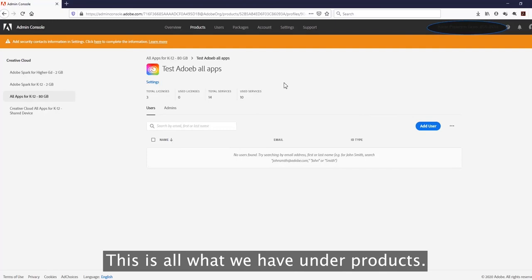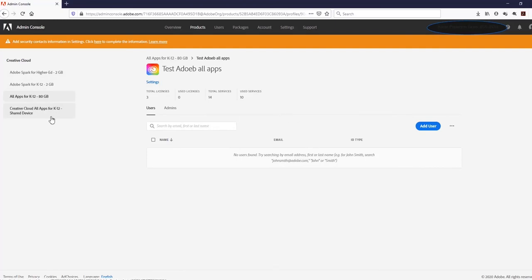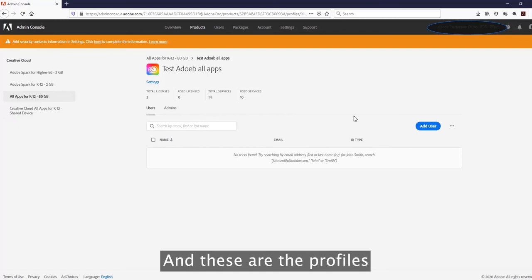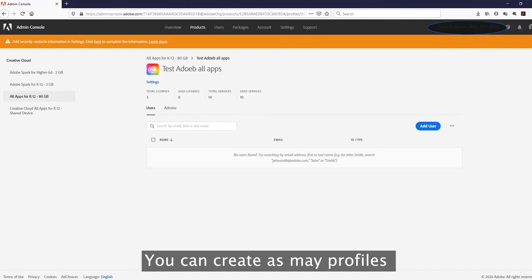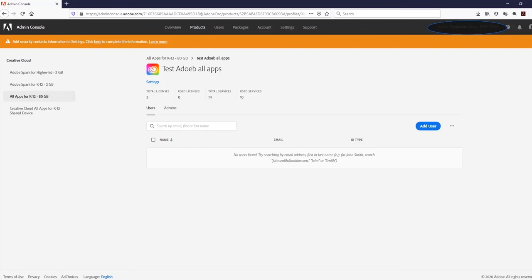This is all we have under the products tab. The products are the same as what you see in the overview tab, and these are the product profiles that you can create, and there is no limit on that. So you can create as many profiles as per your requirements, and you can choose multiple profiles as well.